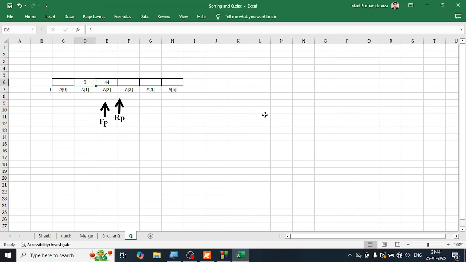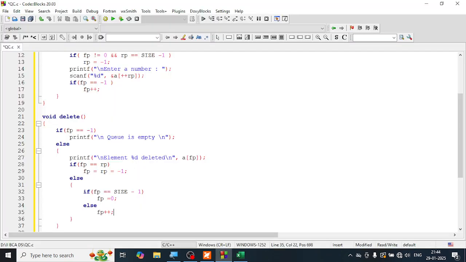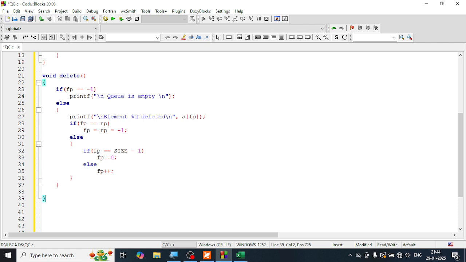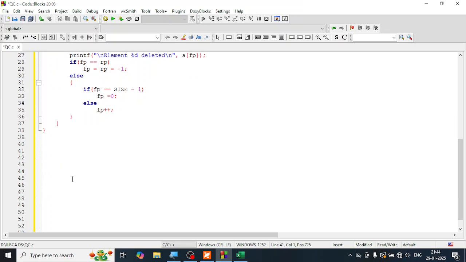This is the general case. Otherwise, front pointer plus plus. So that is it. Okay, that being done, this is the thing that you have to take care of. So Q is empty, you have taken care. Let's go to the next one, and that is display.